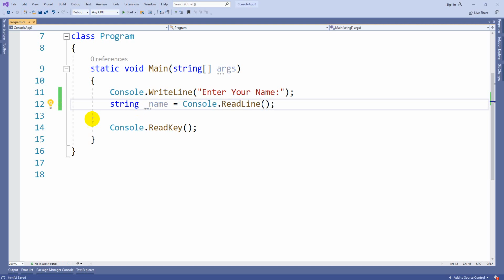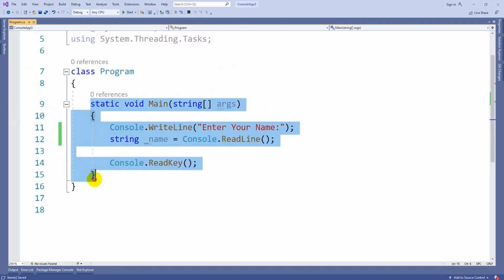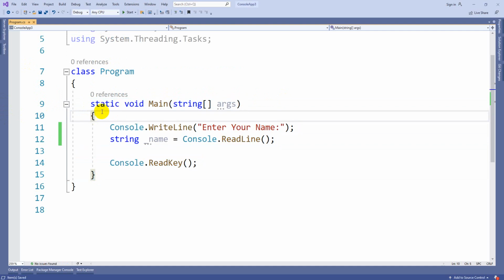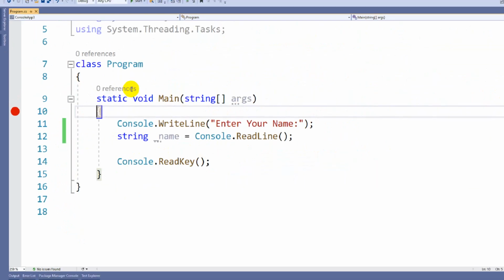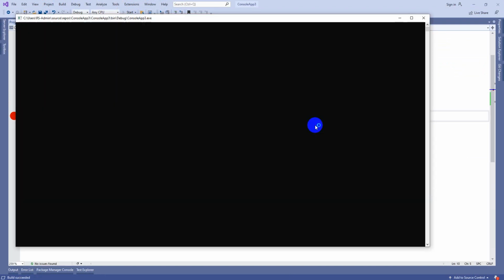Let's see. Yesterday I also said there is a debug point, right? I want to see how the main method is working. Against the opening of the main method, I can click here, or else you can press the F9 key, the shortcut for keeping a debug point. Because I just want to see how the main method is working, now I am hitting the F5 key, or else I can click the start button. Now I can see the execution line by line.